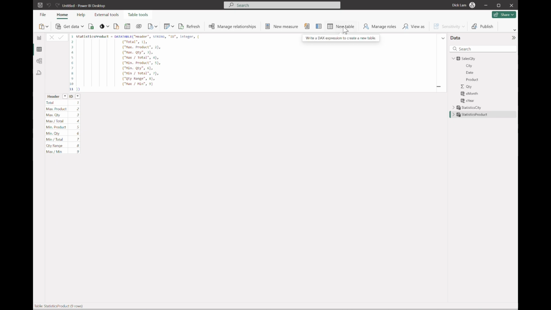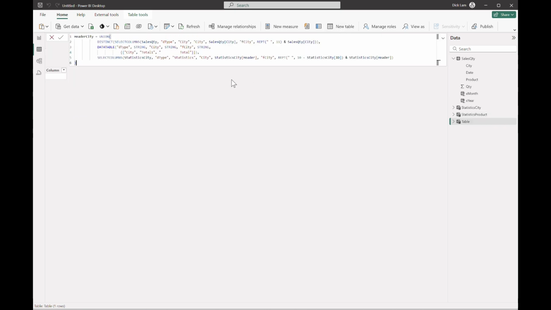I click on the new table. I copy and paste. All right. Let's break here. You see that for the header city, I'm using the UNION function. Union means that we are combining more than one data table into one newly created data table, now called header city. You see that there are 3 columns. First one, DISTINCT. I believe that you know the usage. Inside the DISTINCT is SELECTCOLUMNS, and then we are extracting city. Now, D type, the new name of this column, D type, the content is city. All right. And then the second column, city, the content is the sales quantity city.